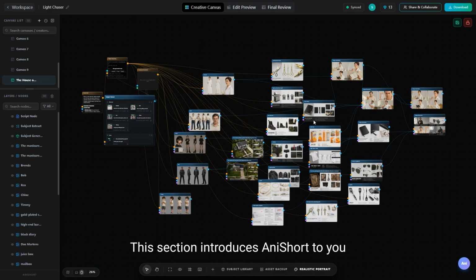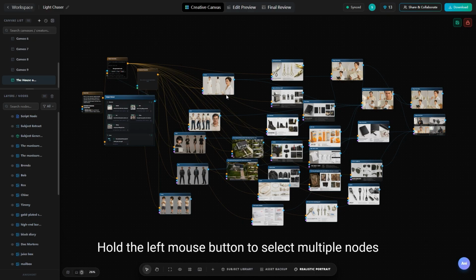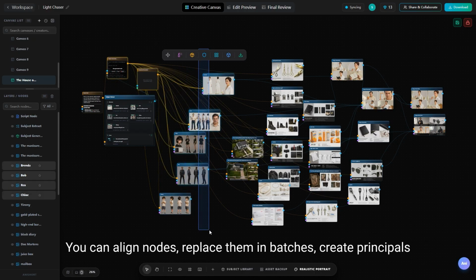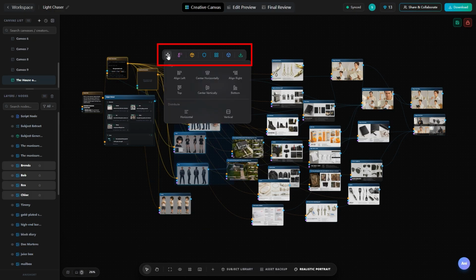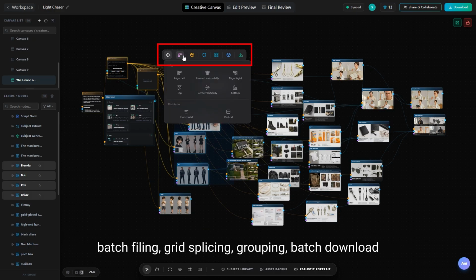This section introduces AniShort's multi-node batch operation function. Hold the left mouse button to select multiple nodes. You can align nodes, replace them in batches, create principals, batch filing, grid splicing, grouping, and batch download.